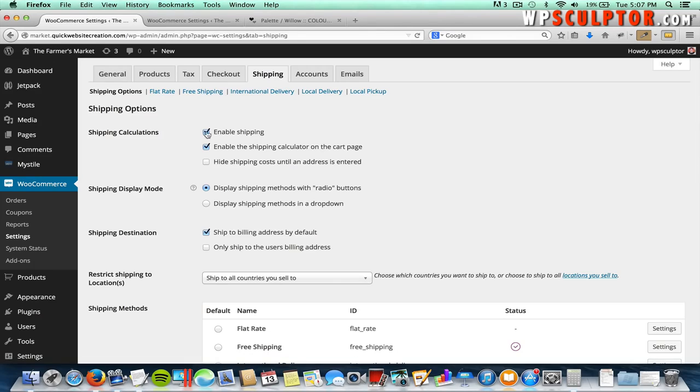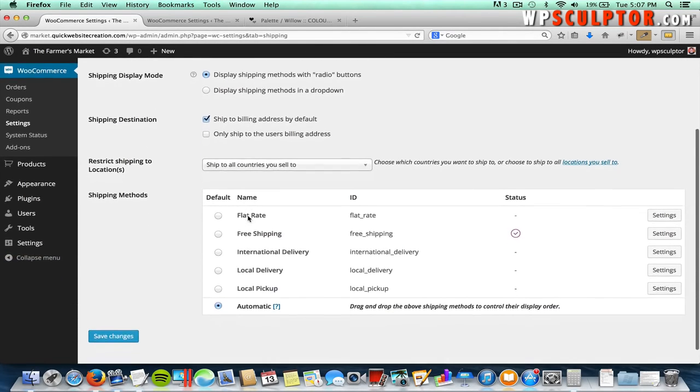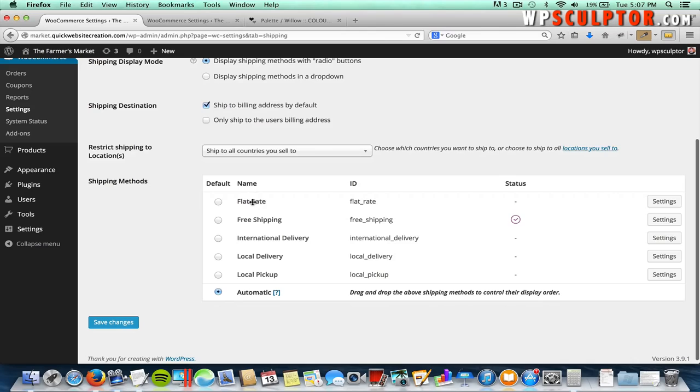Alright, you want to make sure that Enable Shipping is checked, because we do want to enable shipping, and then enable the shipping calculator. We're going to actually uncheck that because we're going to use flat rates for our shipping, so we don't need the calculator. And then scroll down, and you'll see that by default we have the free shipping option available, and that's what's showing up on our checkout page currently. We're going to leave that enabled, and we're also going to enable the flat rate shipping.